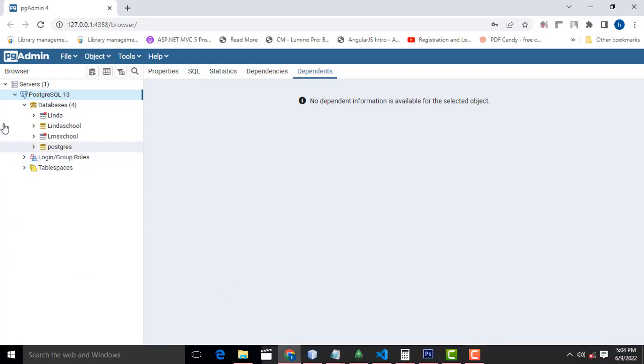Today I am going to teach the search criteria using PostgreSQL, how to work with the search. So I am going to go to the database and create a new database. Select the database, right click, new, create database.